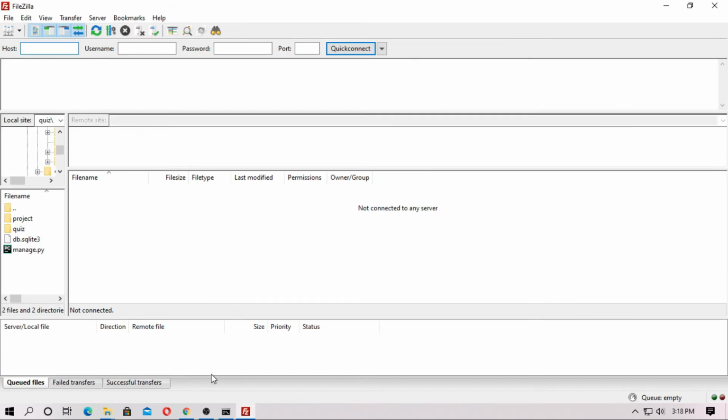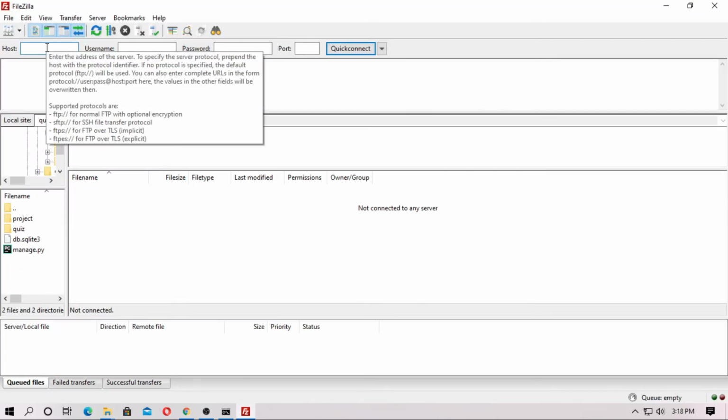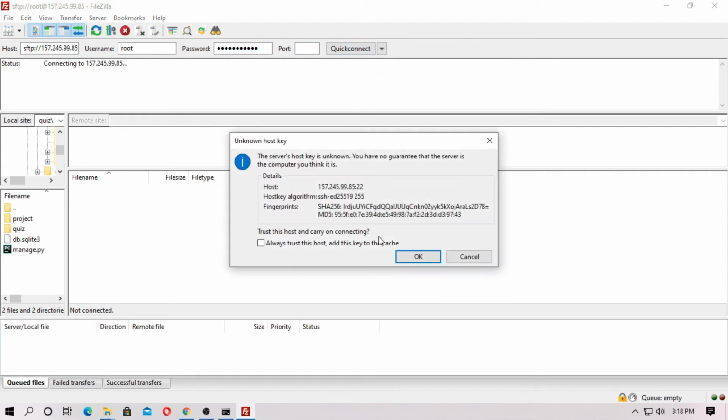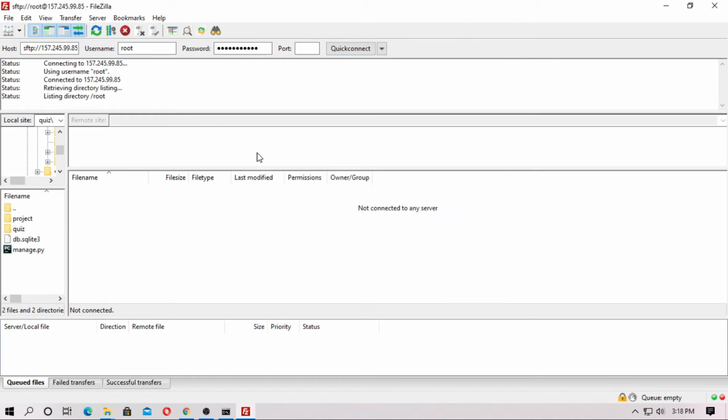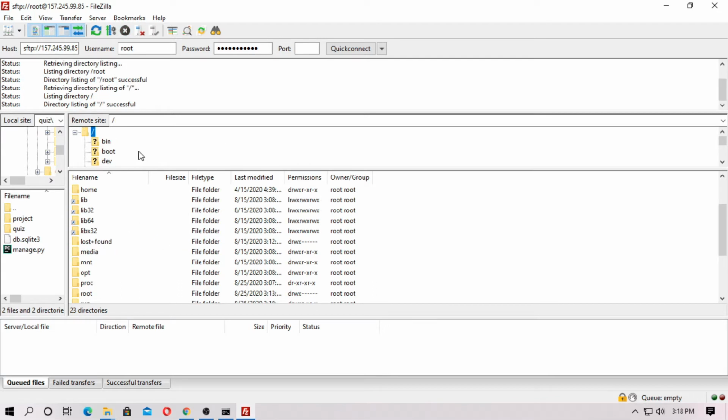Okay, then go to DigitalOcean and just copy the IP address, paste here, and the username is root and the password is blearn123bt and the port is 22. Now quick connect. Okay, now you can see this. You are successfully connected with your server.